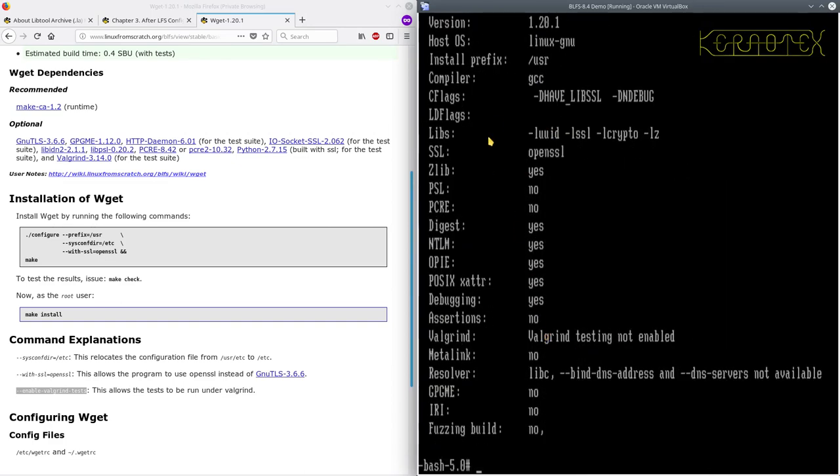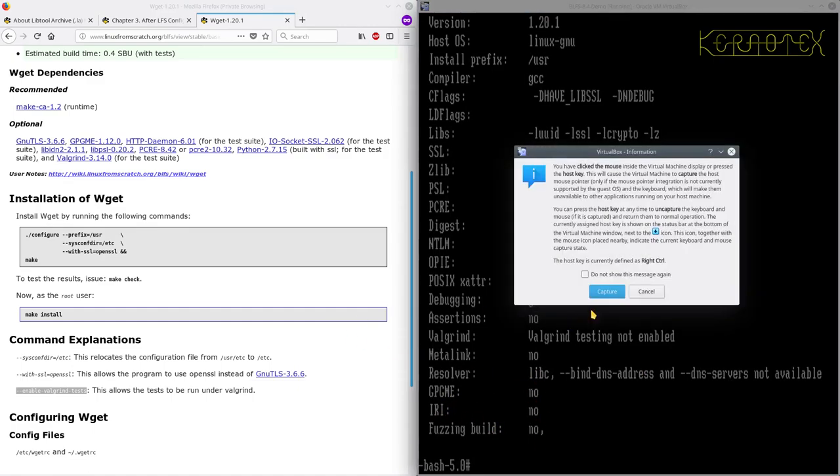It's done and it's printed up some status of what is found. So for example, PCRE, that's something we'll be installing later, and I think PSL as well, but they're not found because they don't exist. It's not a problem. And there's that Valgrind testing not available, and so on. So that looks successful. We can run make.